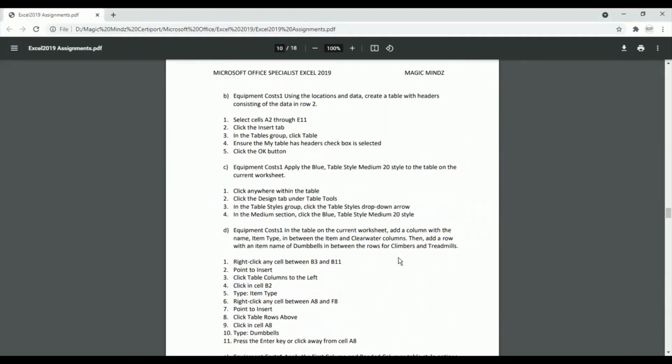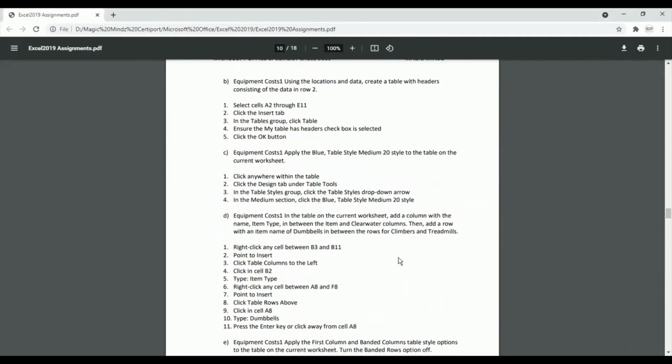Now I'm coming to 25B. This question tells us to create a table. It says equipment cost 1. Using locations and data, you have to create a table with headers consisting of the data in row 2. Okay, so let me open equipment cost 1.